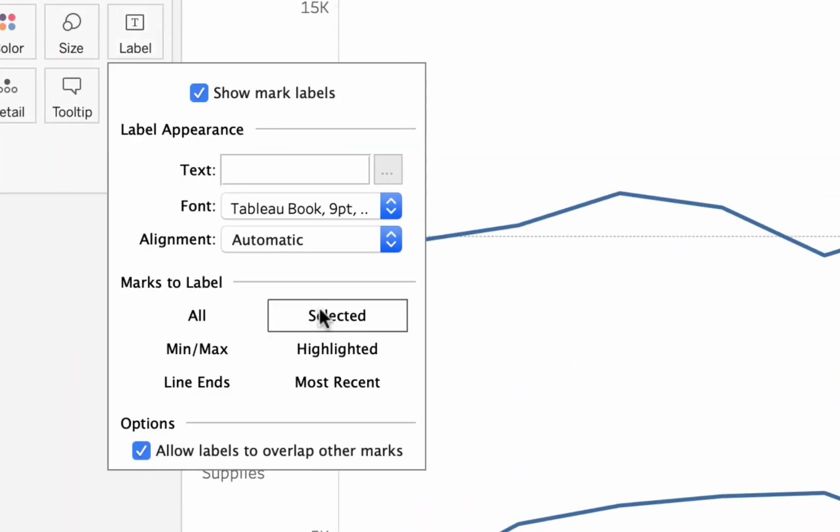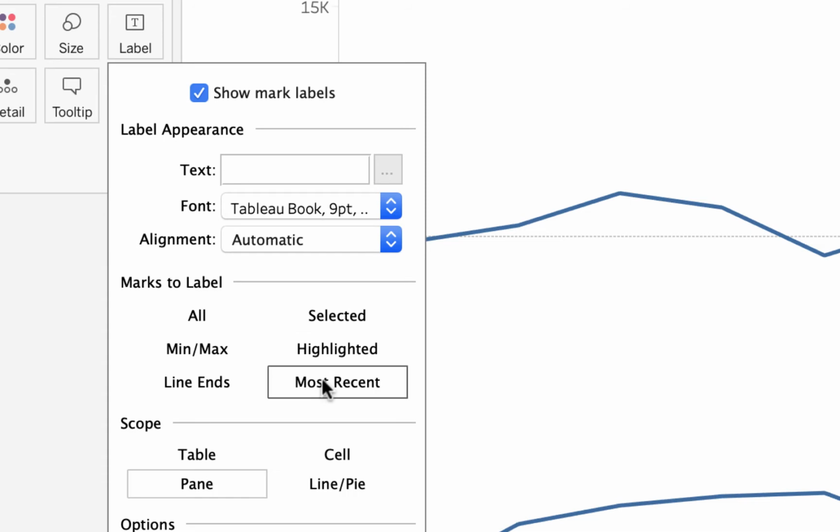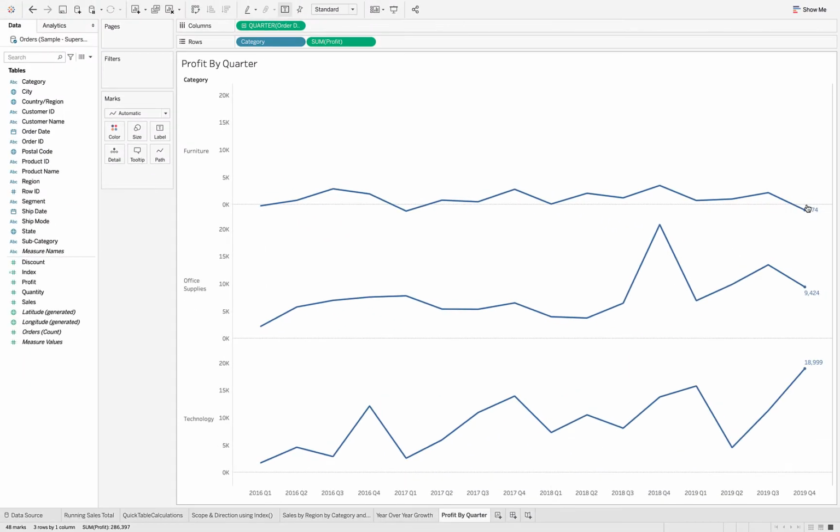Next, I'm going to skip over highlighted for right now, but talk about the most recent. So if you look at the most recent, what it has done is, as expected, it's just showing you the labels for the three most recent marks within each category. So that's the 2019 Q4 that we see here.